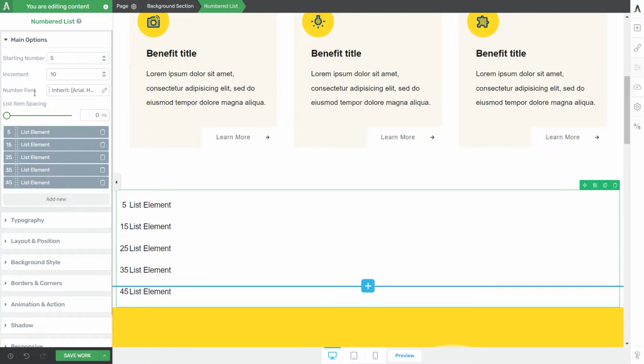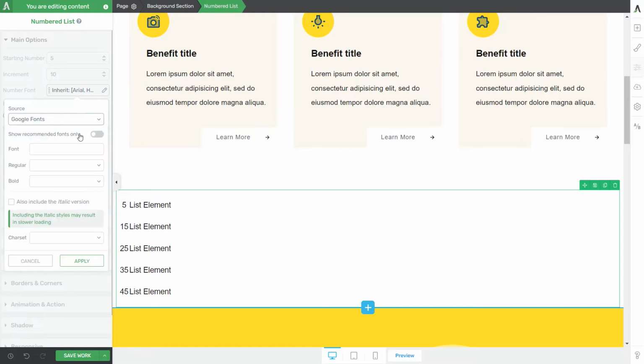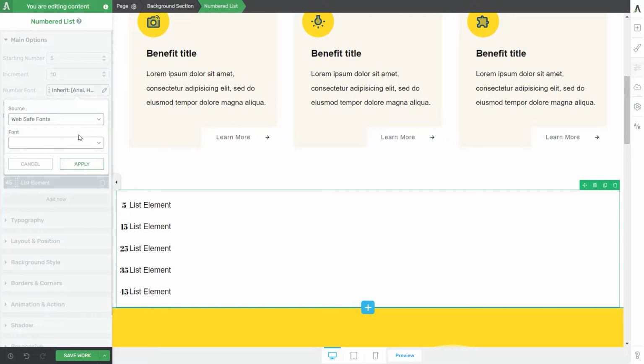Now what you can also do here is change the font for the numbers available within your list. You just have to open this set of options and pick from the available options. You can opt for Google Fonts. You can also show the recommended fonts only if you activate this toggle. Then you can also pick from a list of web safe fonts. And lastly, if you want, you can just inherit the landing page font.